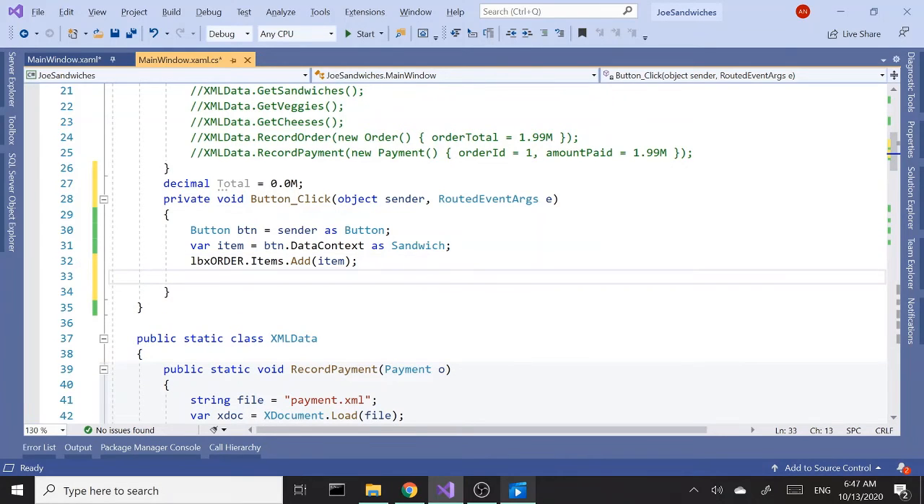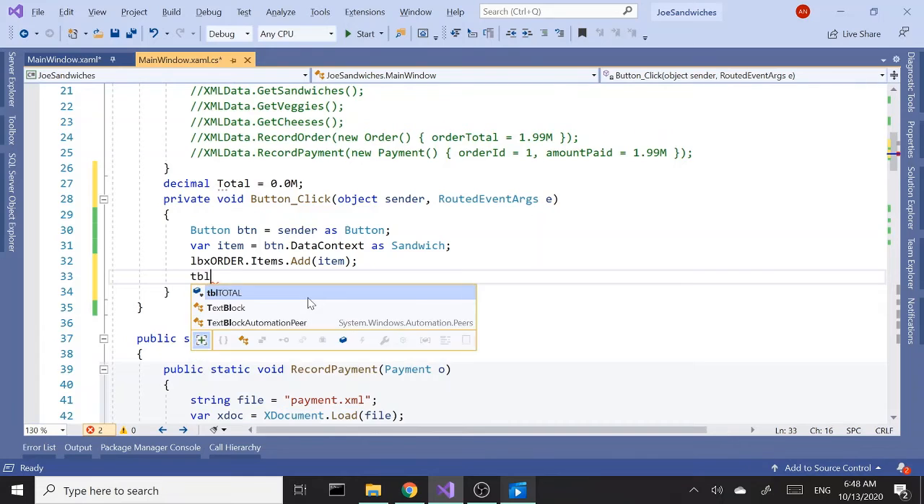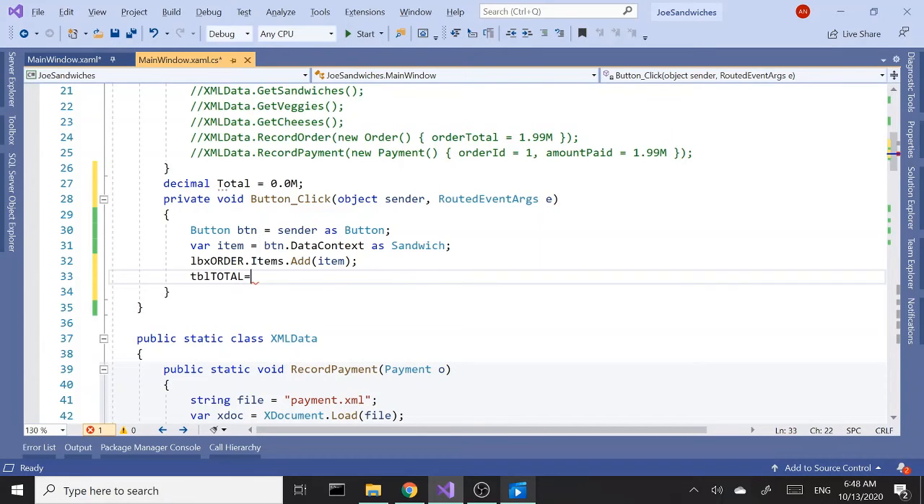Next, we're going to come down here and say text block total equals, actually let's do this way. Let's say total plus equals item dot price.